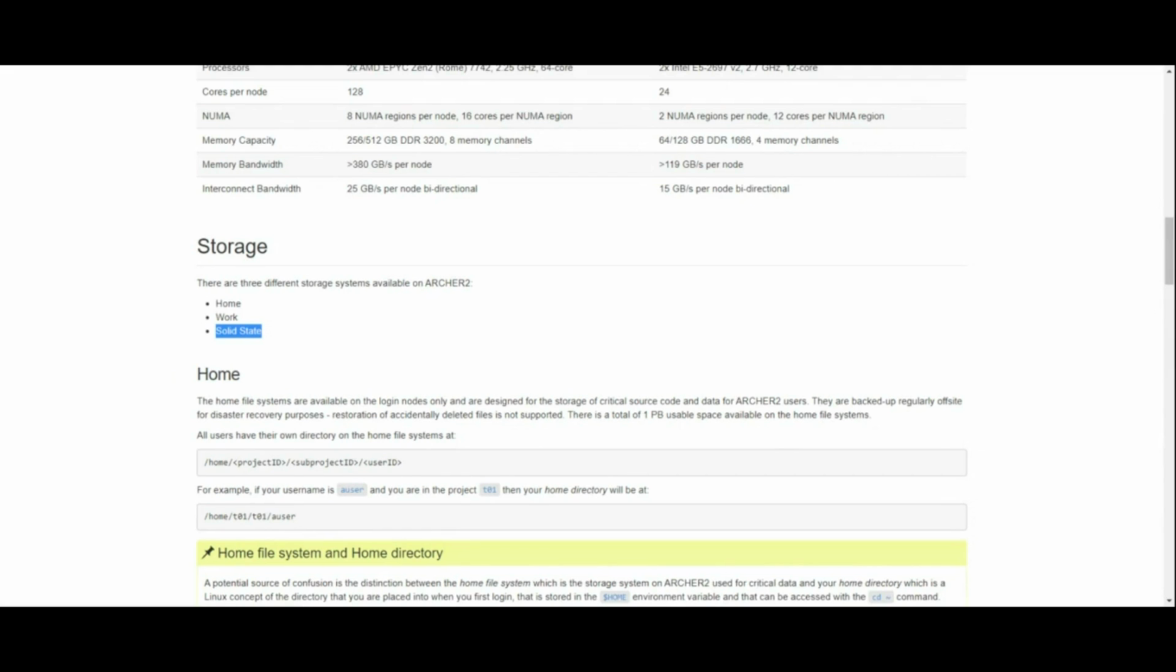So that performance and complexity will come in next year when we get the full system, but it's not quite here yet.